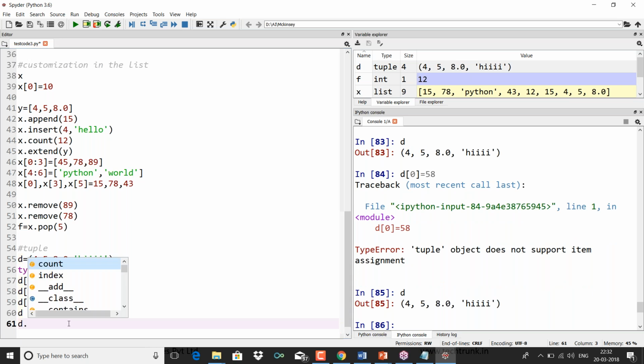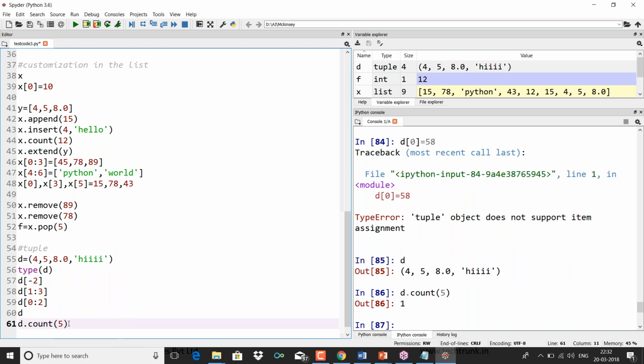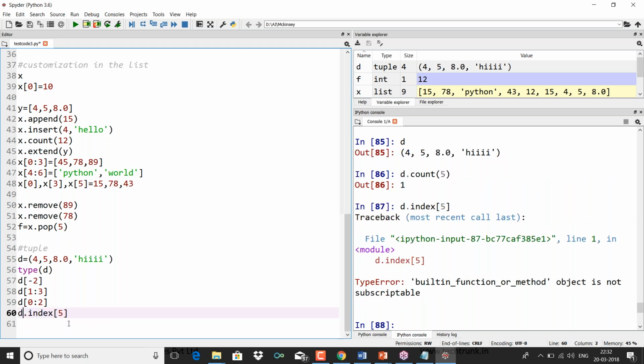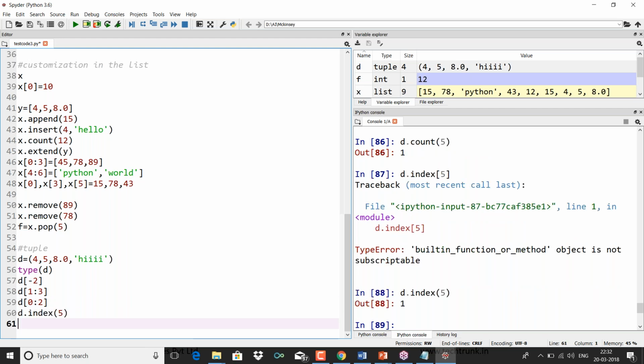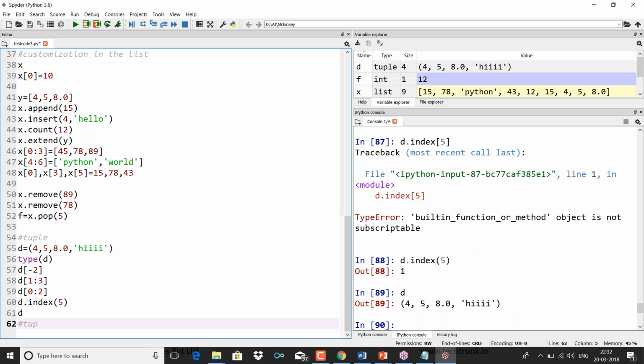You can only look at d dot count, how many times this has come up. So here you're not making changes to it. You're just looking at how many times 5 has come. So 5 has come one time. You can only see where the index of 5 is. So you can see that 5 is at the first location. Sorry, index is a function, right? It will show 5 as on the first location, but you cannot make any changes to that. Once a tuple is declared, you cannot customize it. Tuples are immutable. This property of tuples is called immutability.